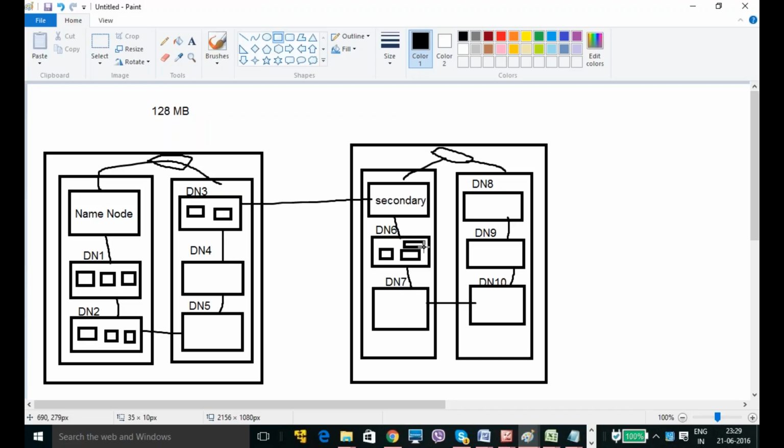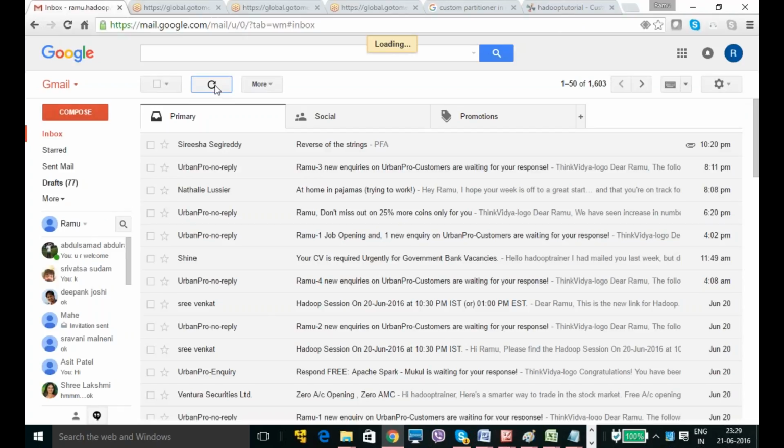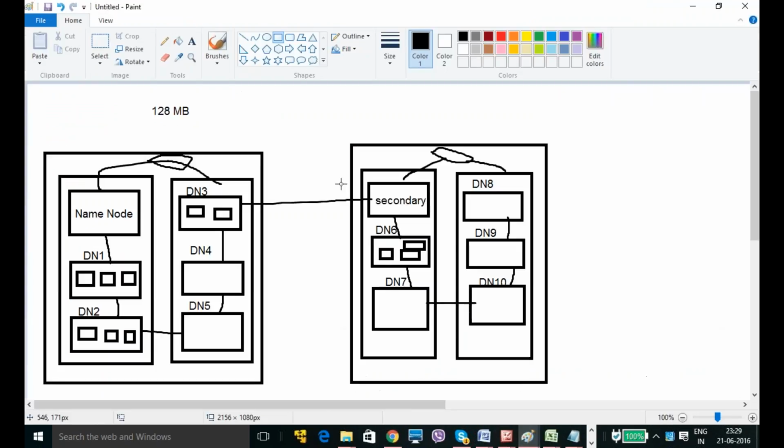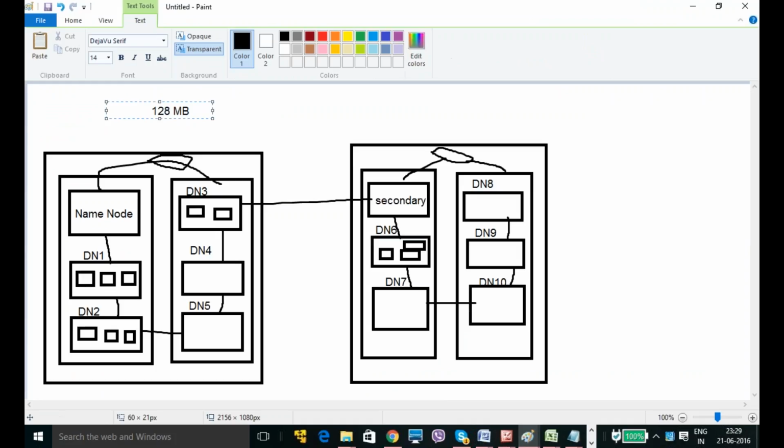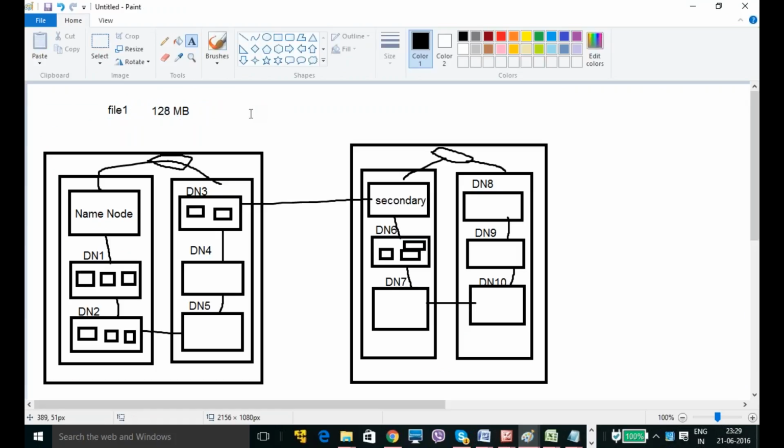Okay, it has some 3 blocks. Okay, now, my file name is some file 1. Let me explain this example, then I will teach that one.